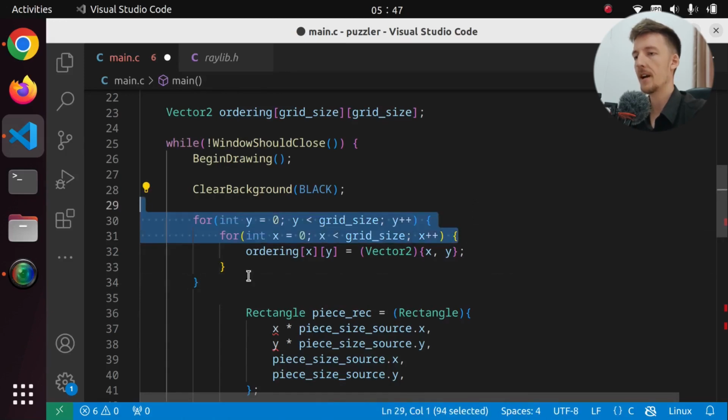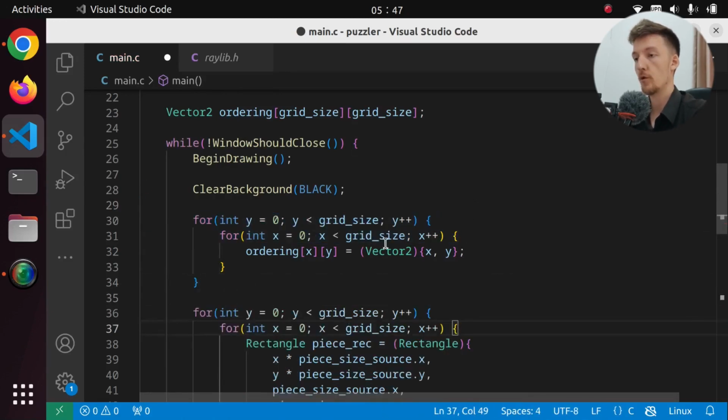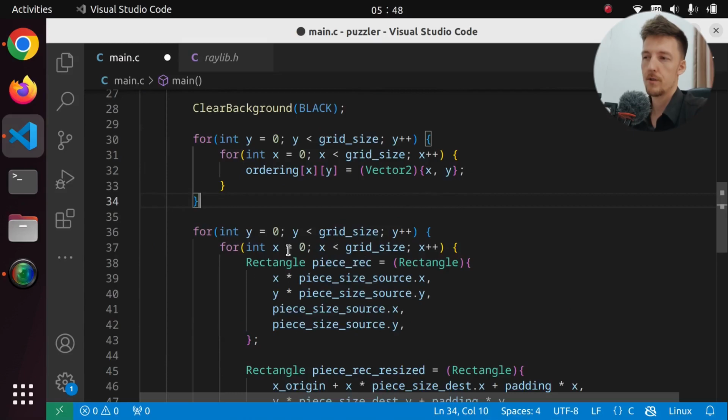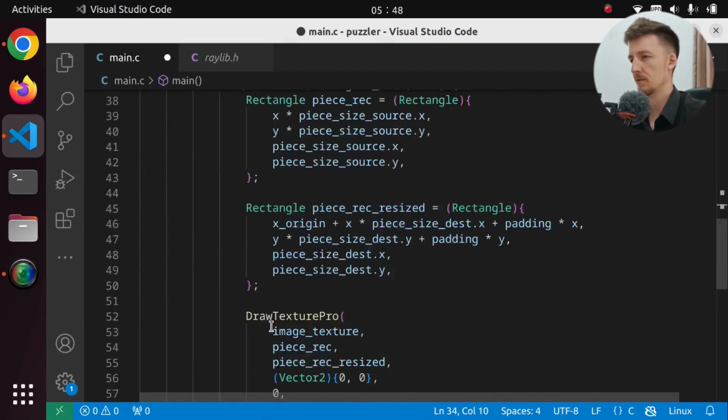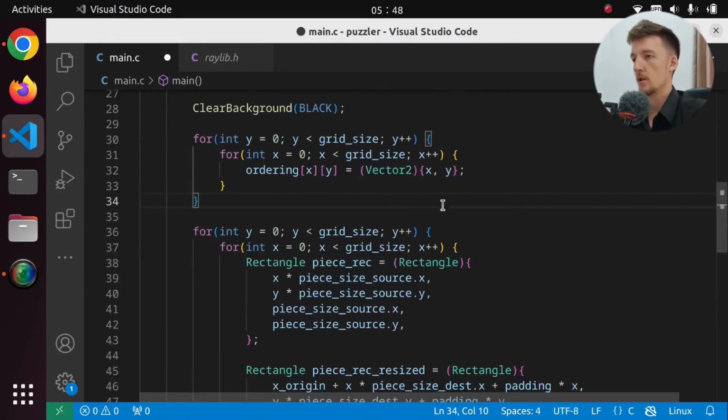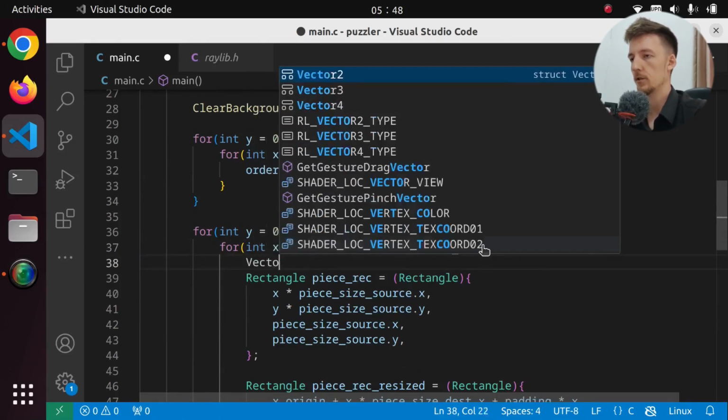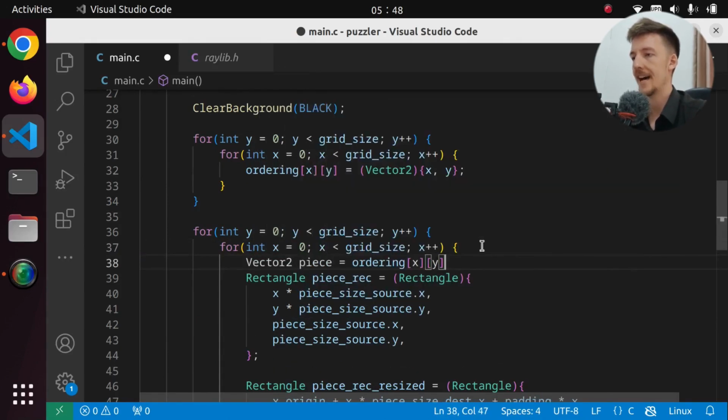And then we have another loop that goes through the ordering and then draws the piece in the position in that ordering. Now we're going to have two loops, but let's see how this is going to work. So then the piece is going to be this. Vector2 piece is that.